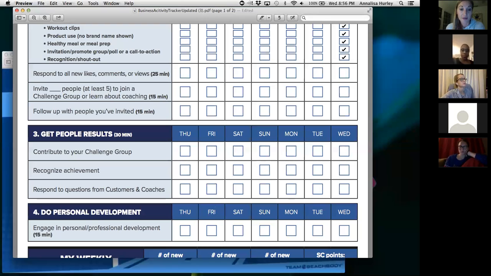Inviting at least 5 people to join a challenge group or to learn about the coaching opportunity. So it's always important to have something to be inviting to. Transform 20 just started this week, so you still can be inviting to that if you're needing to help more people this month, right? You could also be inviting to a free group if you're ever going to run one of those. And we have a sneak peek coming up next Sunday, so that's a fantastic thing to be inviting to right now.